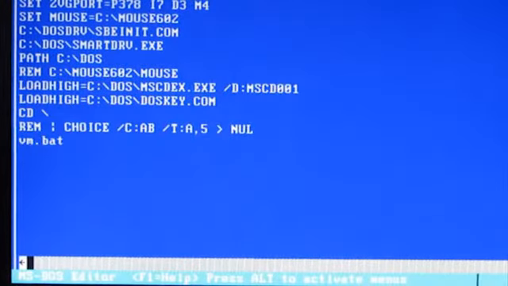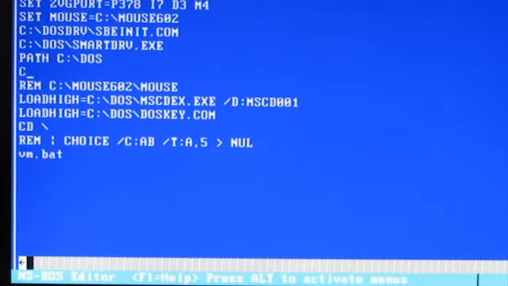So now we're going to go into our mouse line here that we've remmed out, and we'll leave that in there. We'll just put another one in, and we'll say C:\MOUSE. Let's put in caps lock so it's consistent. \MOUSE610\MOUSE. And we'll do the same thing up here. We have our set mouse equals 602, and we'll put a rem in front of that.